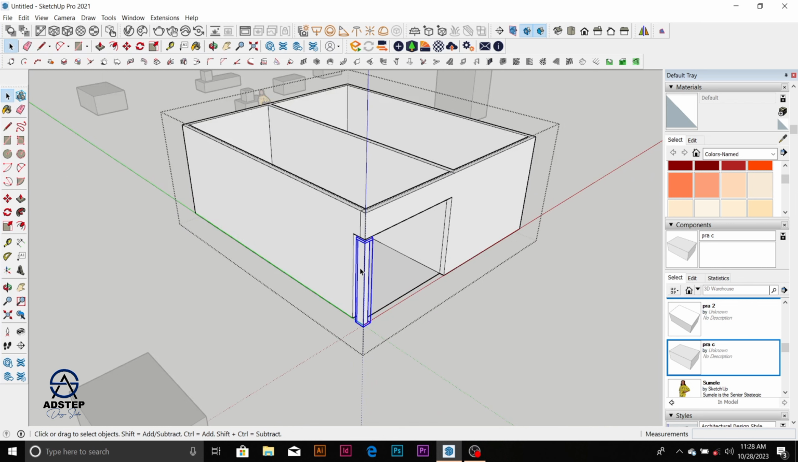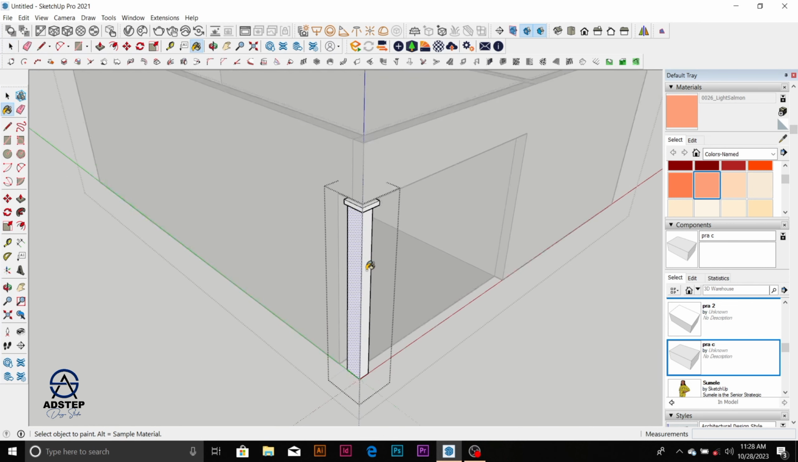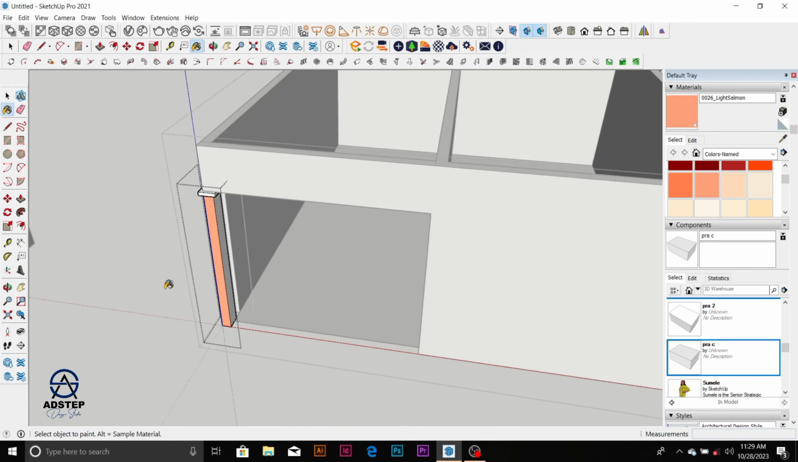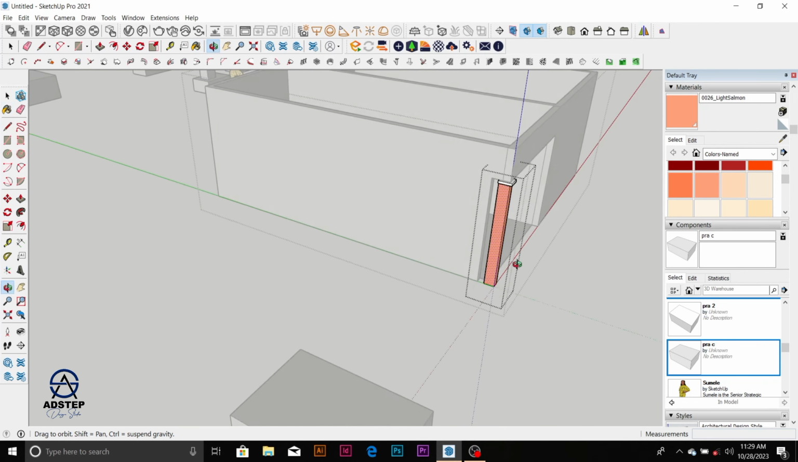Maybe you want to give this one a color. You can just come to the material, use a color. Use the color.